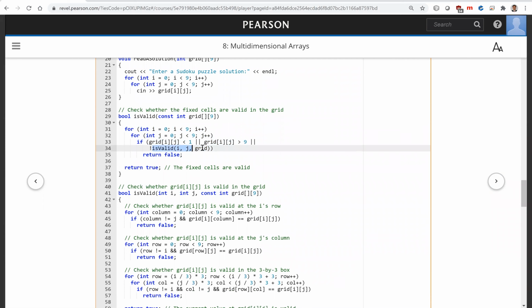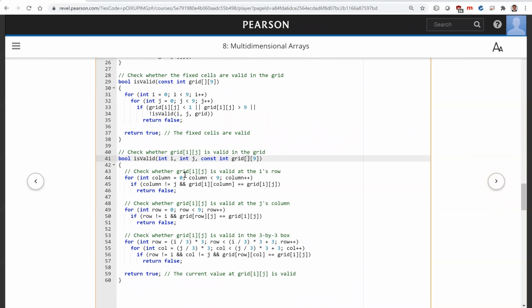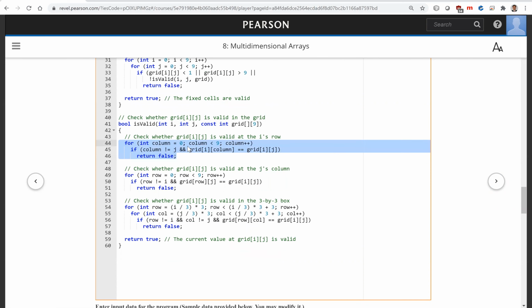So now let's look at isValid i j grid. Look at every column. For every column, we're going to check if grid i j is equal to grid i column, for every column. This is the row, so every column here in this row. If there's a match, no, you have to be unique. Cannot have a match. If there's a match, return false.